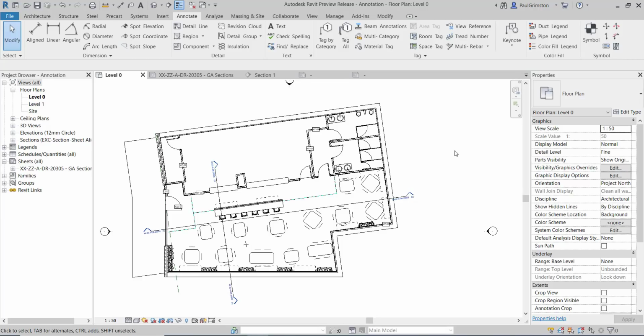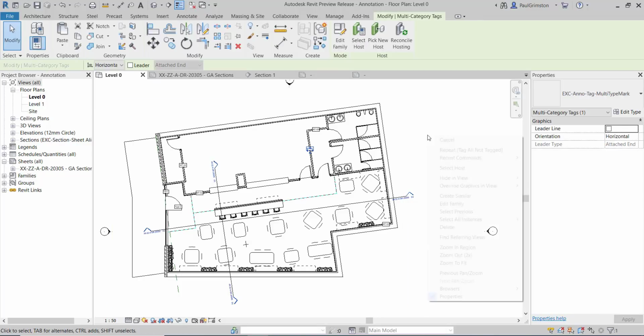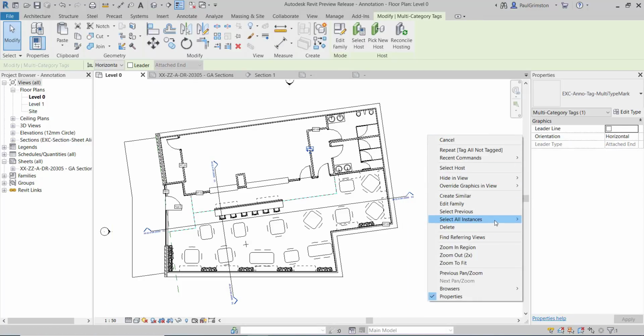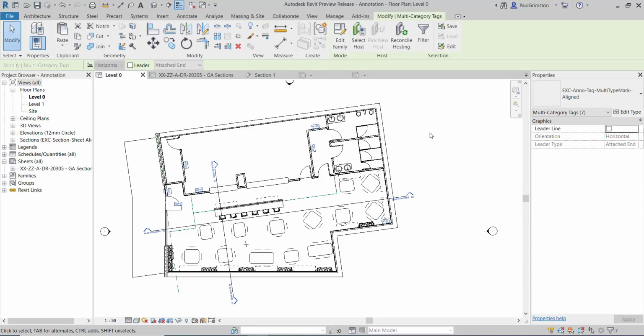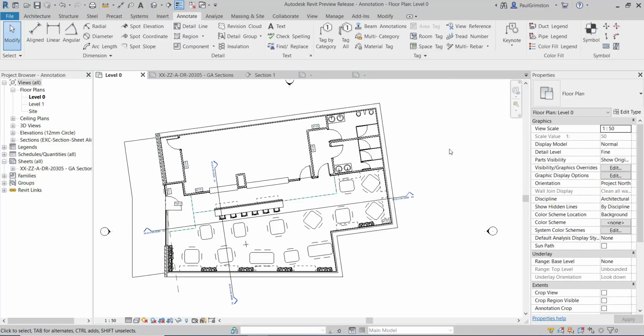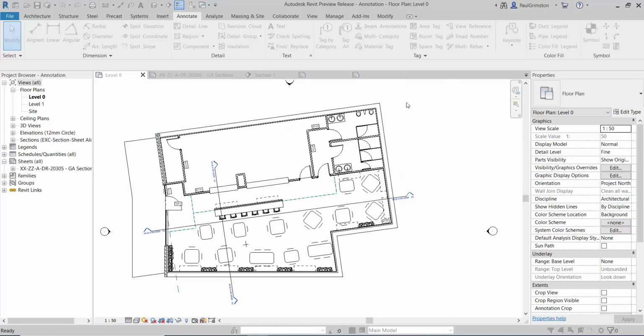So now back in our project, we can select our tags and just swap them out for the ones that are set to be aligned. So selecting all of those and just swapping it for the new tag type. And we can see they all rotate round to line up with the walls and the objects that they're attached to. We can use this functionality also with the tag all feature.